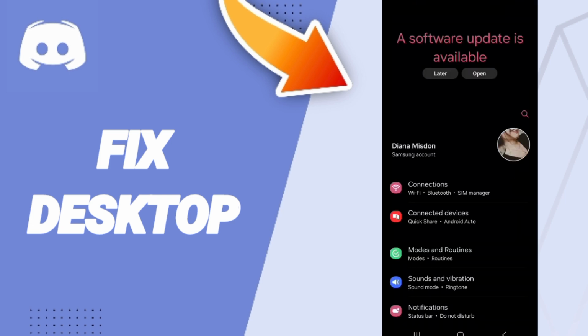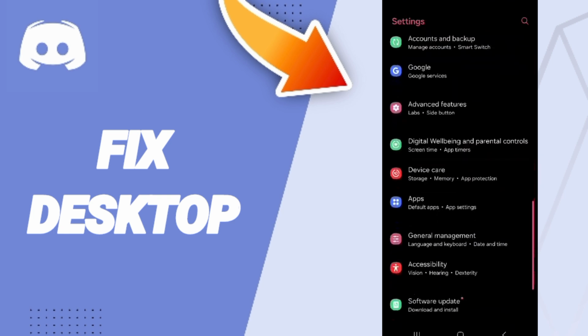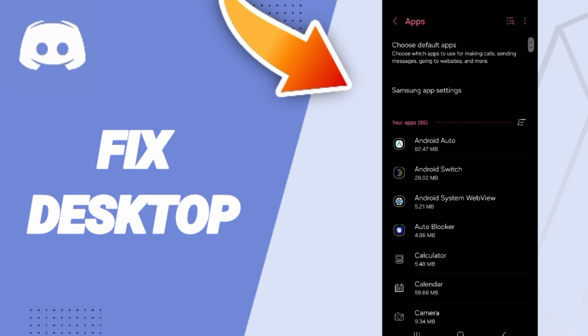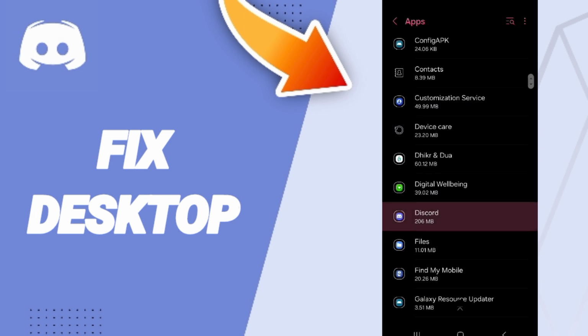After that you will go to this window of apps, default apps, app settings. Here in this page you will search for the Discord application problem.